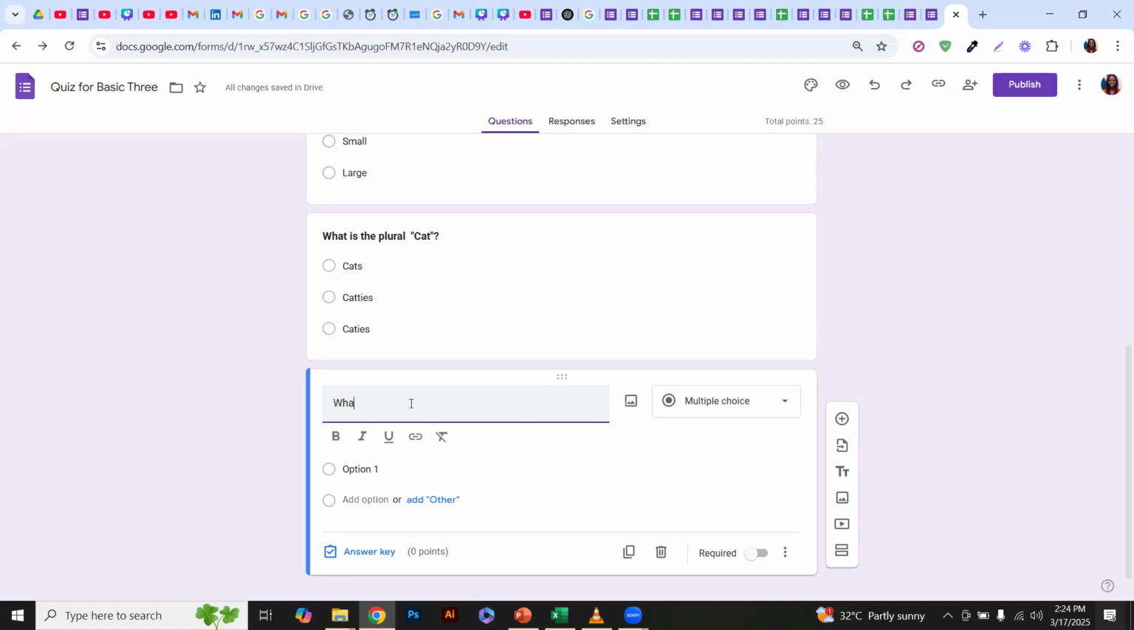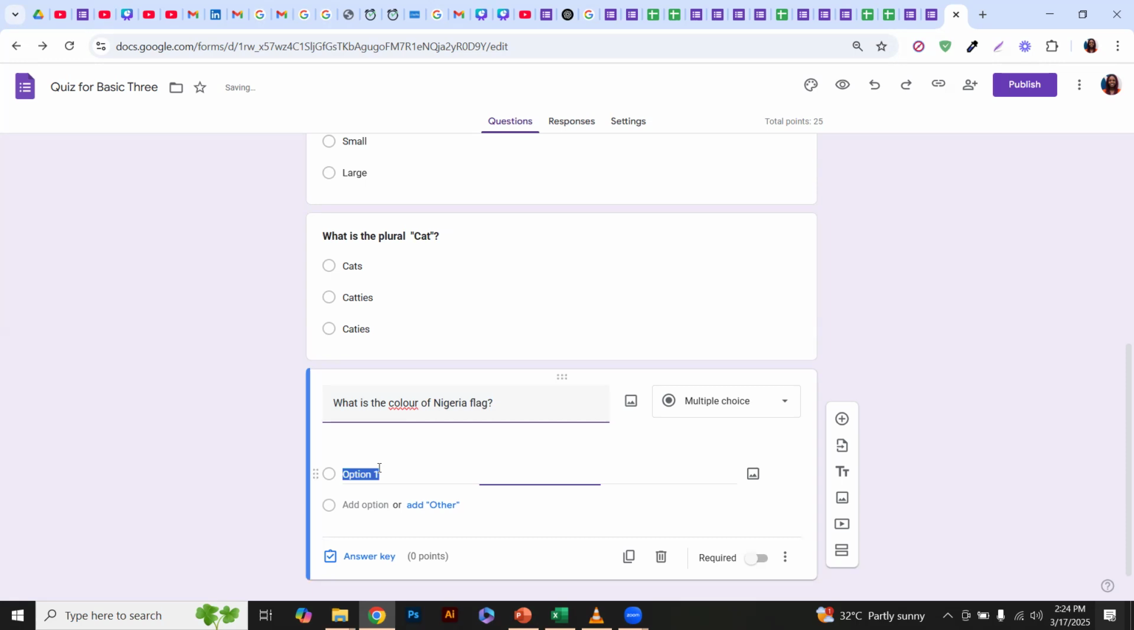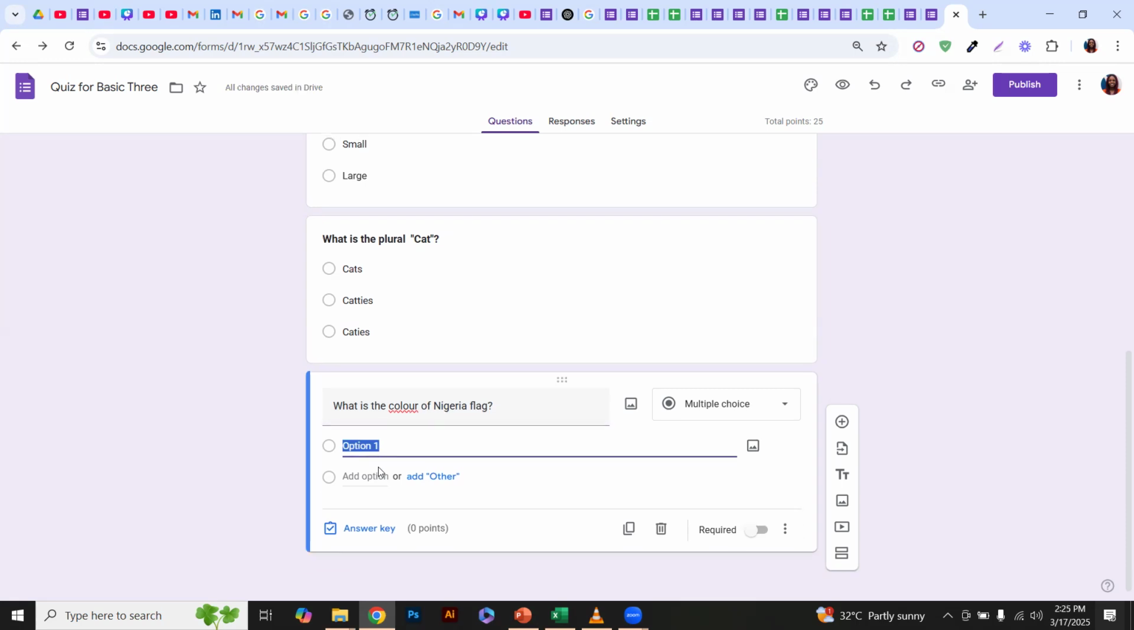What is the color of Nigeria flag? You can see green, white, green.